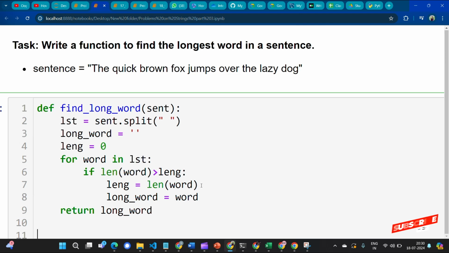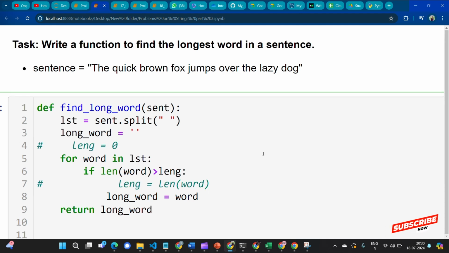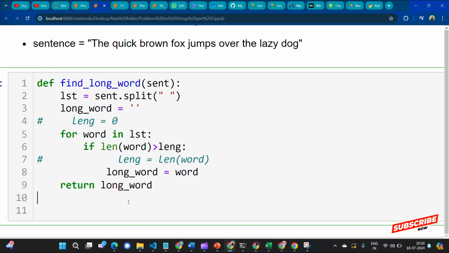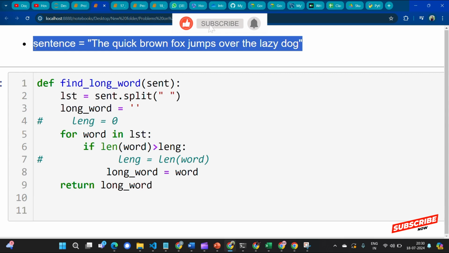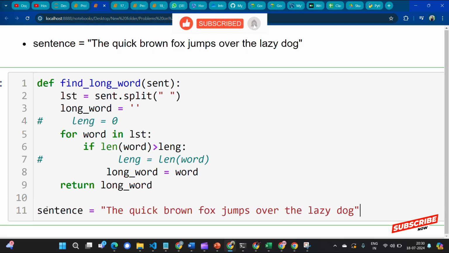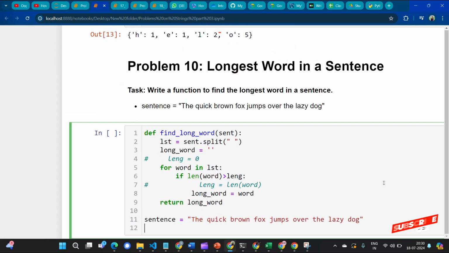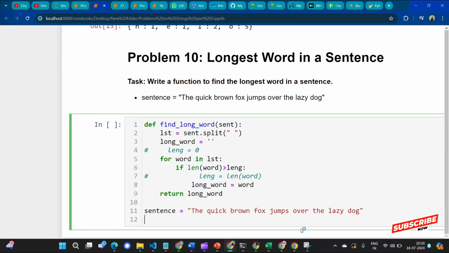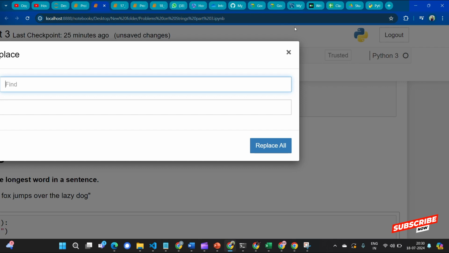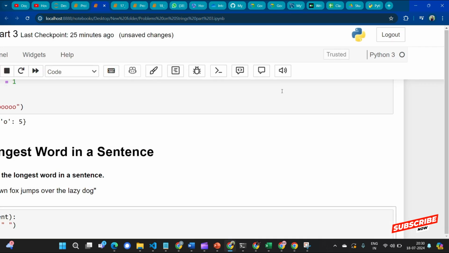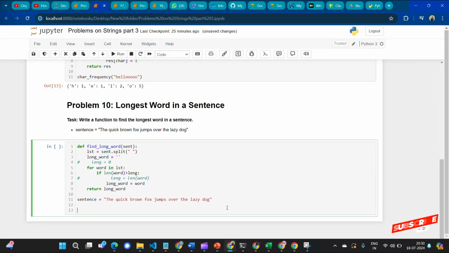Actually I need not have this, since I'm not using it anywhere. I need not have that also. Okay, so let's do the simple task here. I will copy this sentence, whatever it is, and paste it over here. I'll go back, let me zoom out a little, that would be more convenient for me. And let me find long word of the sentence.